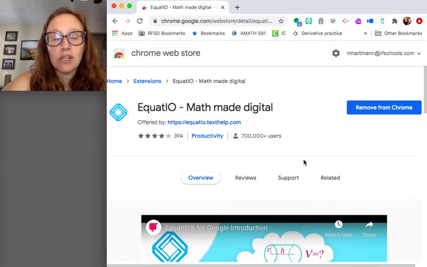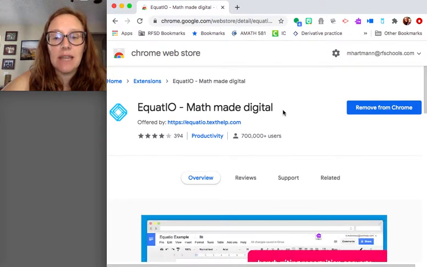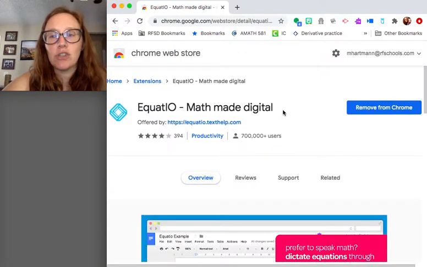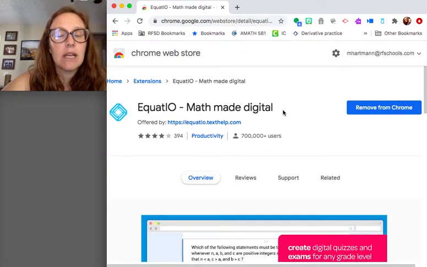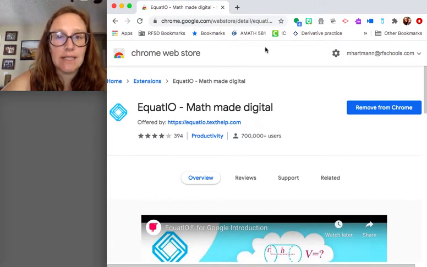I'm going to suggest actually to all my students that they add EquatIO as a Chrome extension as well, because that will allow them when they are actually submitting answers in a Google form to be able to type in equations as well. So if I have any short answer responses, etc., they can type in equations, which will be super helpful and awesome. So EquatIO, add this extension on.